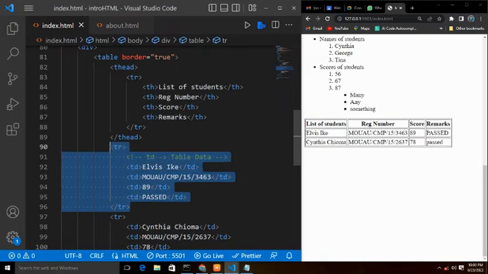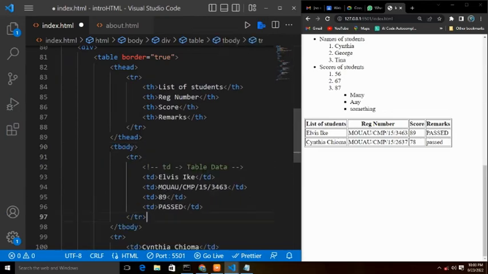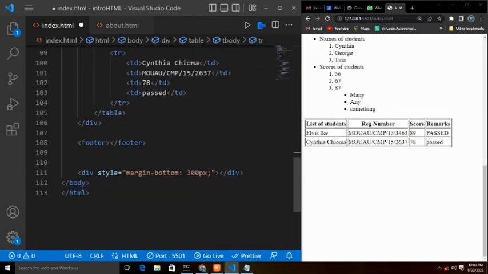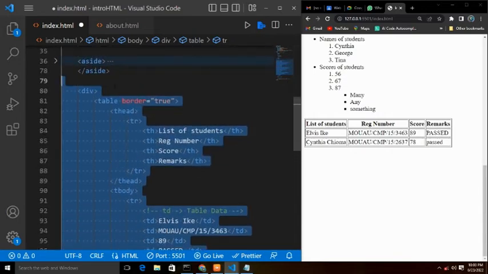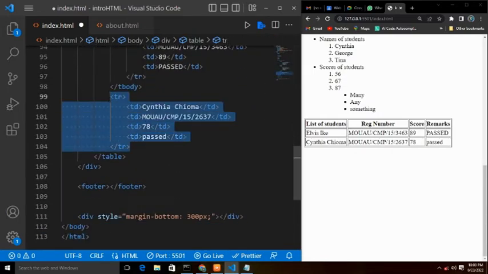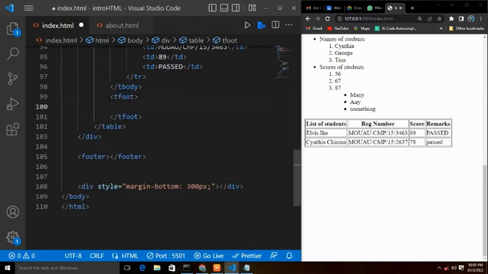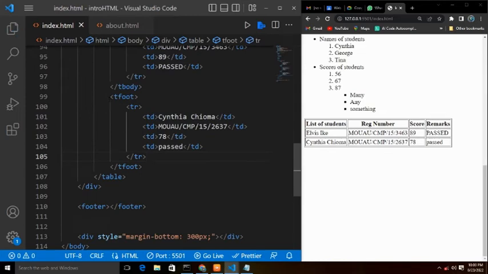Okay. So I'll cut this one too. I'll say tbody. Inside tbody, I'll paste that. And then finally, for this last one, which is the footer, I'm going to cut it out. I say tfoot. I'll paste it down. So if I save now, nothing happens.